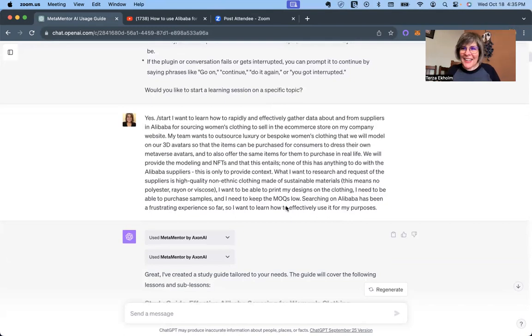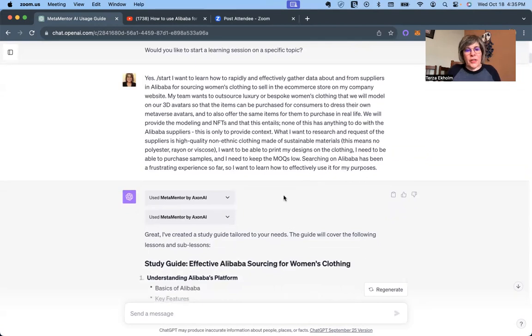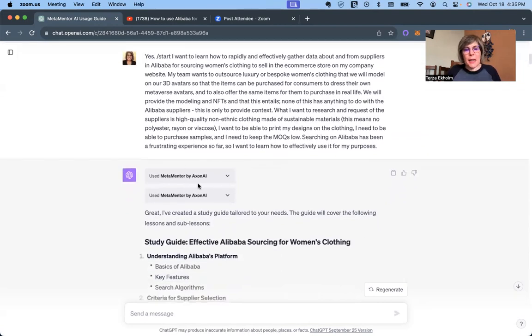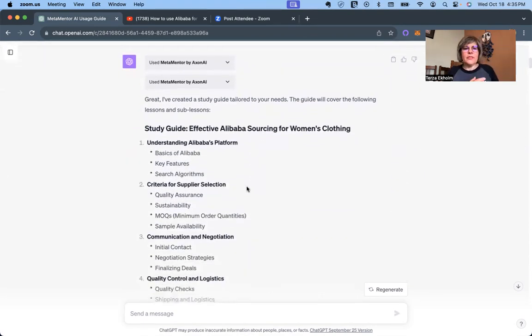So I gave it all that, which is probably far more than it actually needed, but it doesn't care. It'll take what's necessary from all the words I give it and give me something useful. So then, as you can see here, it accessed MetaMentor twice. I don't know why, but every single time it did it twice. And it says, great, I've created a study guide tailored to your needs.